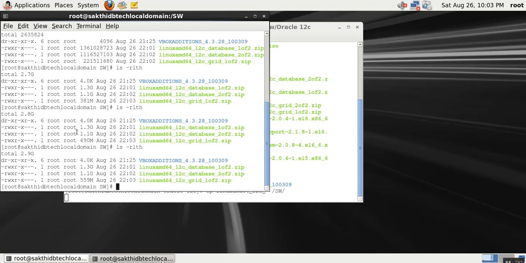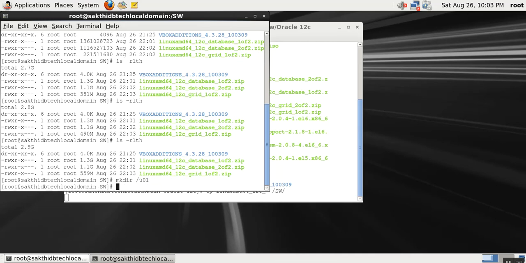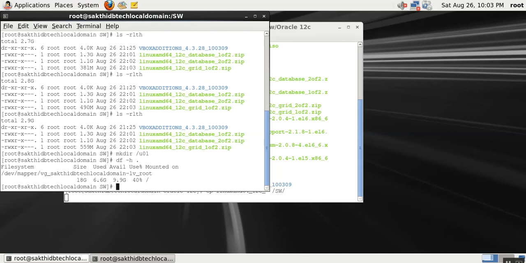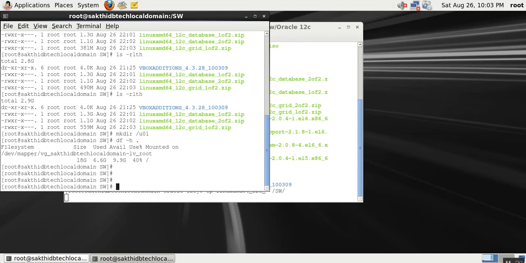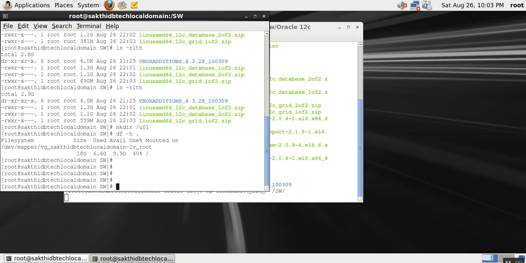Okay. Meanwhile, I will create where to install software. Okay. So I'm going to install in U01. And let me check what is my disk space, 9.9 GB is available. So fine. So very simple, like I'm going to create two groups and one Oracle user.